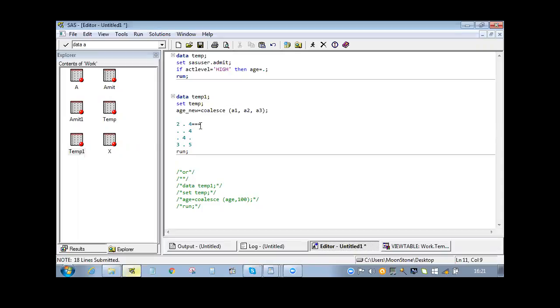What will be the first non-missing value? 2. What will be the first non-missing value? Tell me, any one of you. 4. Right. What will be the first non-missing value? 4. What will be the first non-missing value? 3. Cool.